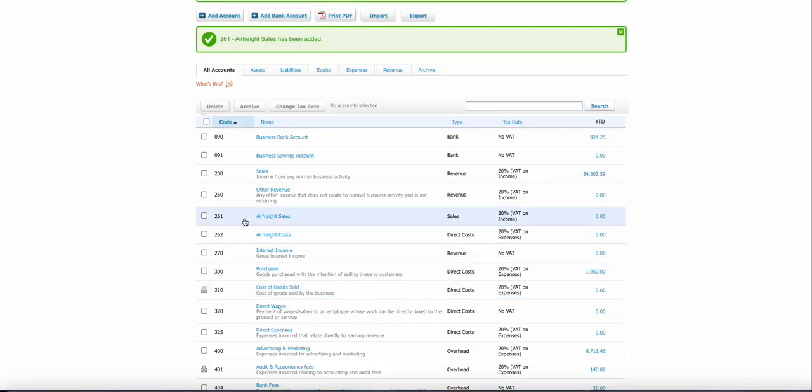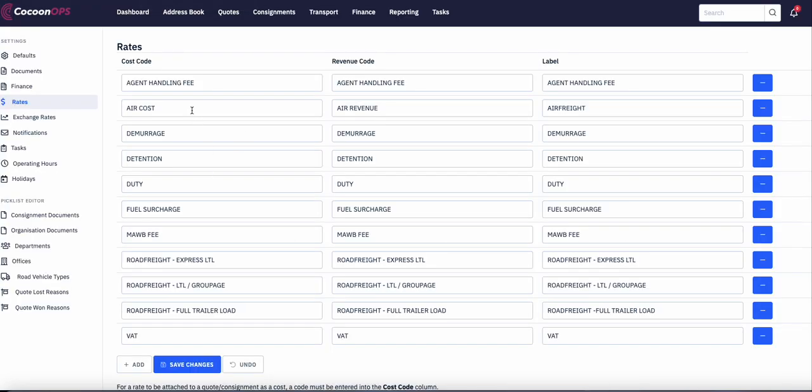So we've got 261 is sales, 262 is cost for air freight, direct cost and sell in the chart of accounts. So we just simply go over to CocoonOPS, and we put in the cost as 262 and 261 into these fields here. Once you're happy with that and the label's correct over here, this will show in the drop down on the costs and revenue. You just hit save changes, and the next time you select those, then the charges will sync up, and when you issue the invoice, that will go to Xero.